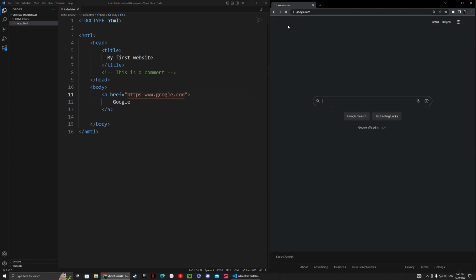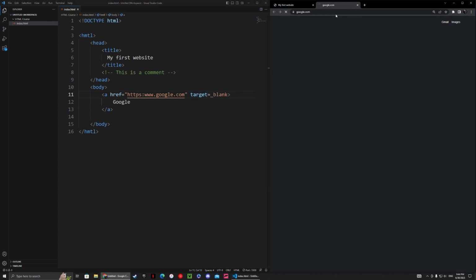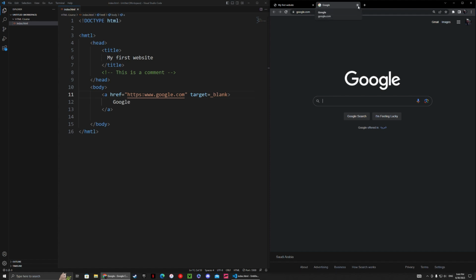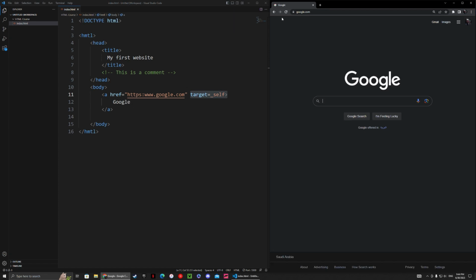So as you can see, if I click here, it goes to Google. You can also do some other things with it, set some attributes basically. Target equals underscore blank will take you to another blank page, but the default is self. So whether you have self or not, it will do the same thing, which is just basically use the same page as the target. So it'll just switch this one.